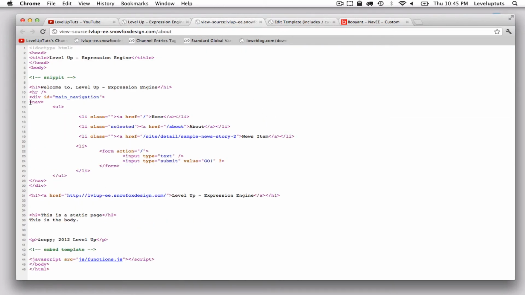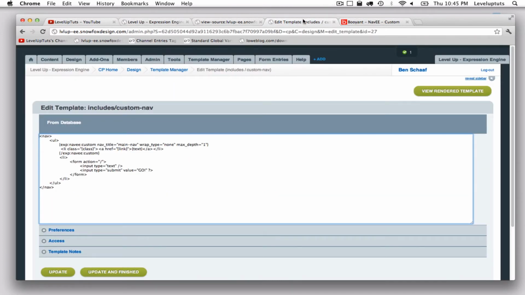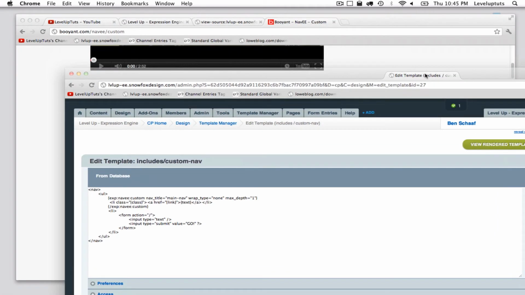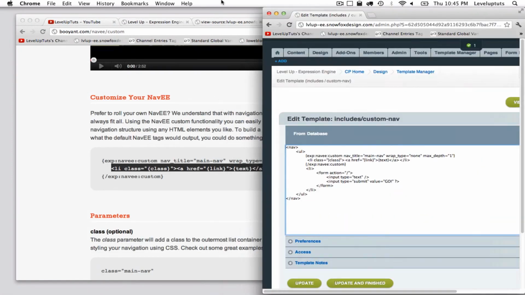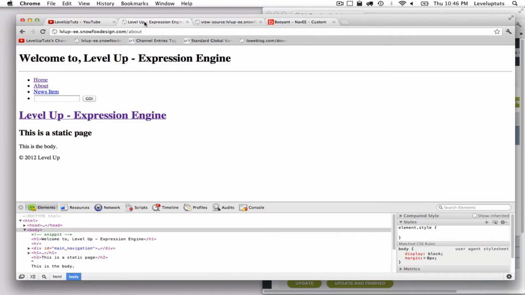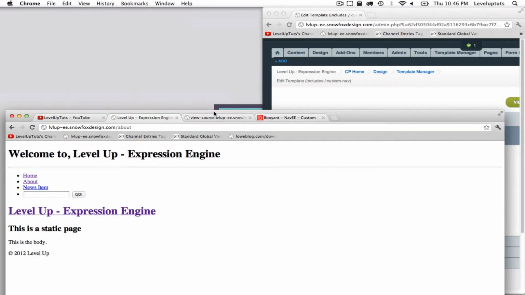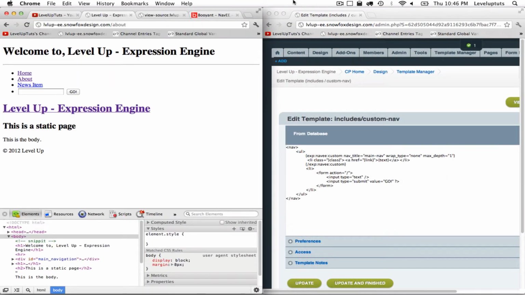So now we have a nav. Let's do this. Let me try to do this side by side. This side by side view that I'm about to do is using this little program called Cinch. Check it out. All right.